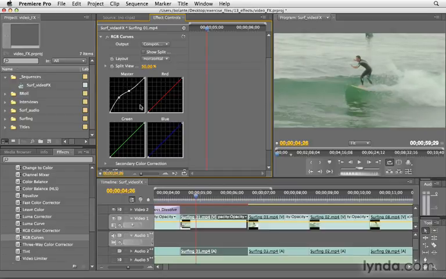Now I'll make a similar but smaller adjustment to the green channel. I'll bring the green channel's shadows up slightly, but not too much, and I don't want to affect the highlights. Obviously, you could spend more time perfecting the curves, but I can already see that it matches the other shots much more closely.